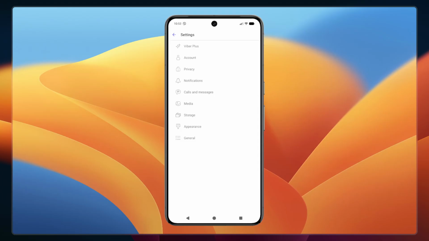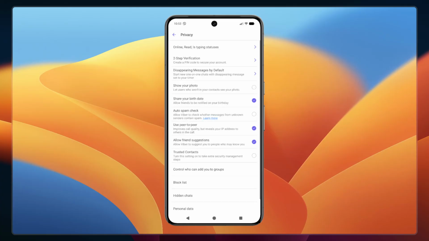Within the Settings menu, you'll now need to navigate to Privacy. Tap on this option to proceed. The Privacy section is where Viber houses all its security-related features, including controls for who can contact you, see your status, and importantly, protection against spam. This is a crucial area for maintaining your safety and peace of mind while using the app.